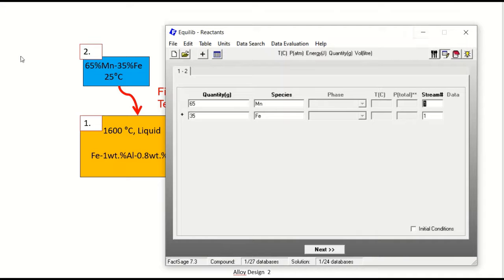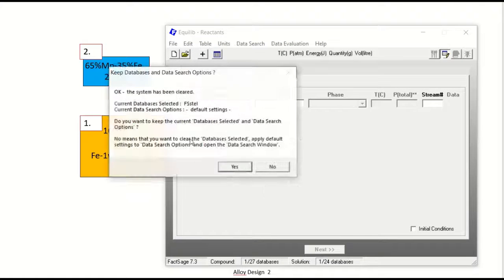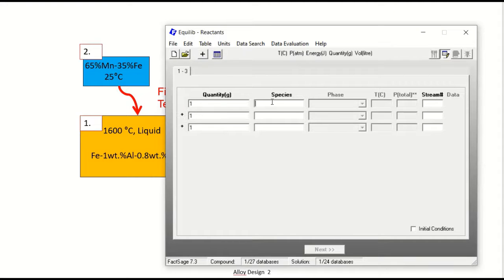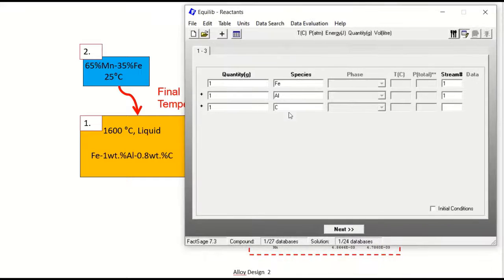So we'll go to the input window, clear the system. We'll keep the same database, that is FS Steel, and then we'll add iron, aluminium, and carbon. So aluminum is 1 and carbon is 0.8. And because the total mass is 100 grams, since we are putting it in terms of mass percentages, we can just put question mark 100. So FactSage then balances out the mass of Fe, considering that the total mass of all the reactants equals 100. So again, we don't need initial conditions.